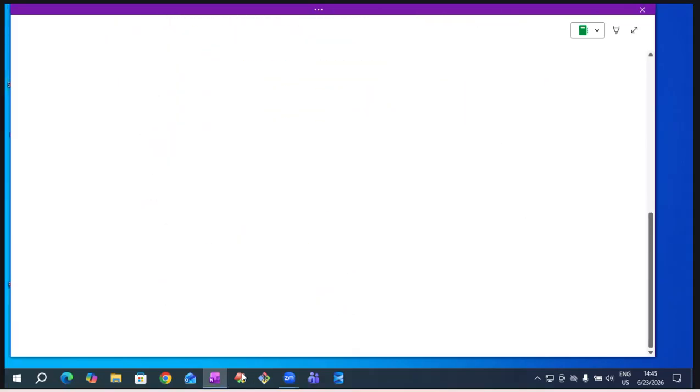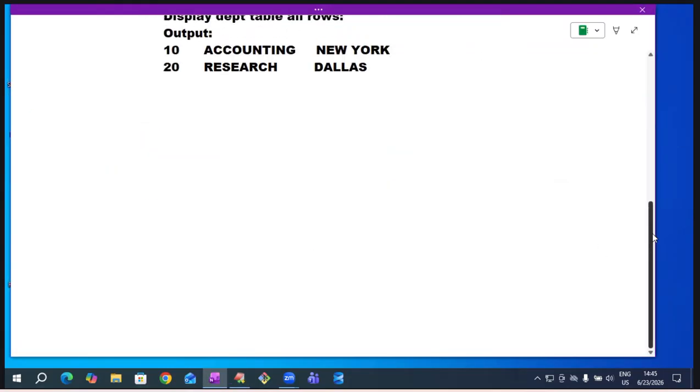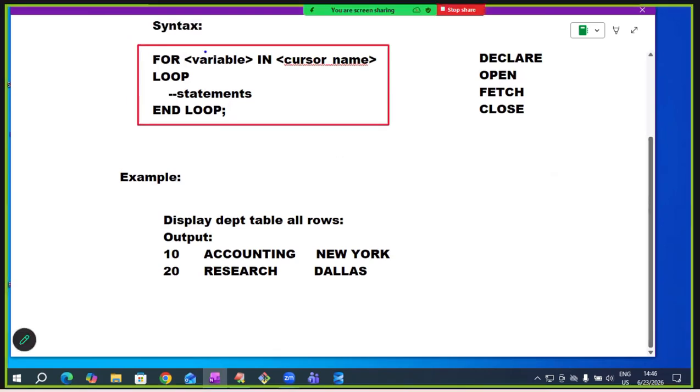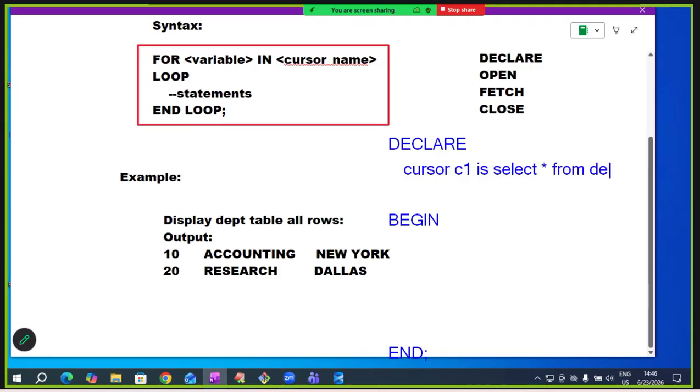Now, observe. I'm running the program. So just write like this. I'm following this syntax only. First declare the cursor. For holding department table, all columns, all rows, declare the cursor like this. I'm defining an anonymous block here. Declare the cursor. How to declare the cursor? You already know. Cursor name is select query for holding department table, all columns, all rows. Declare like this.